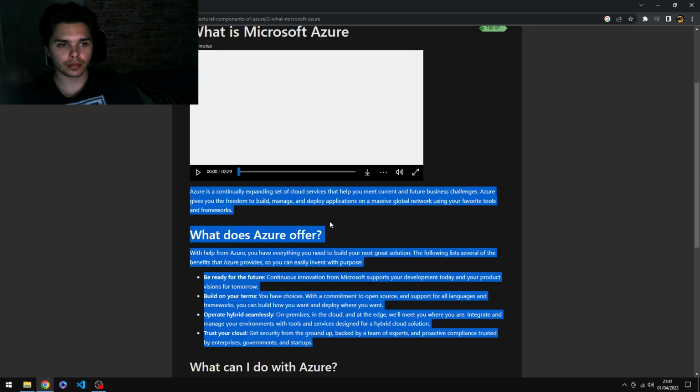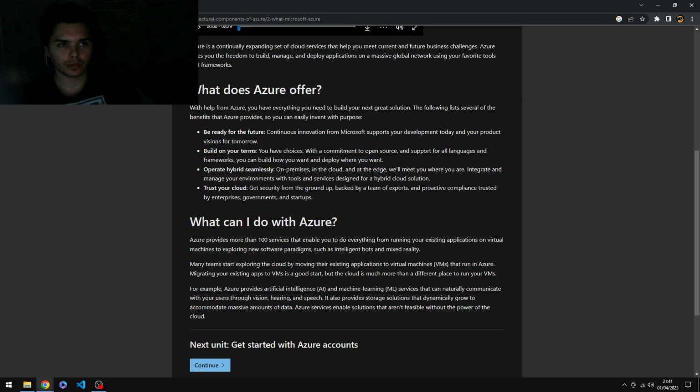Azure is a continually expanding set of cloud services that help you meet current and future business challenges. Azure gives you the freedom to build, manage, and deploy applications on a massive global network using your favorite tools and frameworks. What does Azure offer? With help from Azure, you have everything you need to build your next great solution. The following lists several of the benefits that Azure provides, so you can easily invent with purpose.